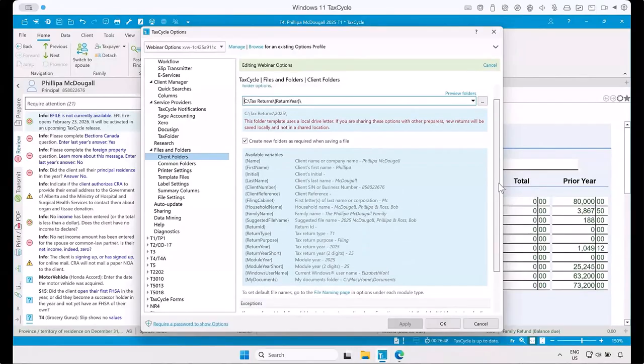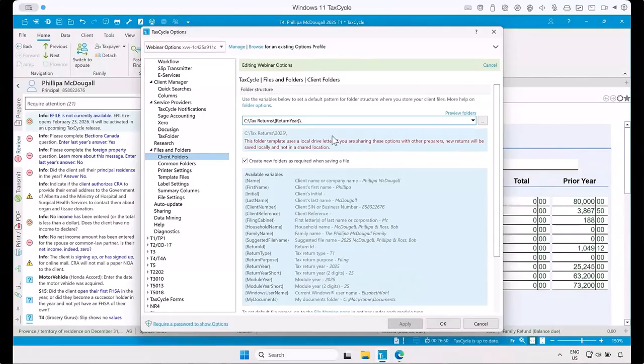So if you've never dealt with file folders in TaxCycle, we use an automatic folder naming structure. So you can define where your files are and what folders they sit in based on a series of available variables underneath here. So I generally put them right on my C drive. I don't share these files with anyone else, so I don't need to use the full computer name. But if you were in the office and this was an options profile or something that you were going to share with others, you'll want to make sure you have that network path, the / server name / in here instead.